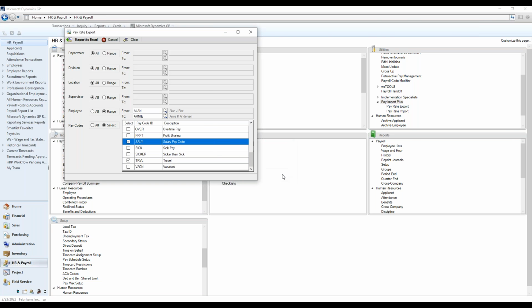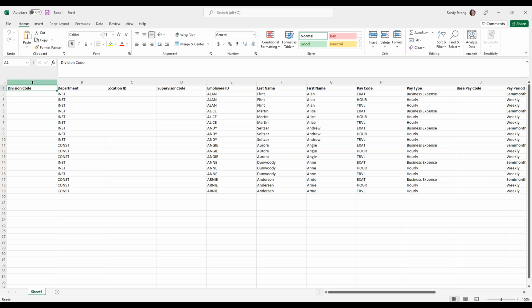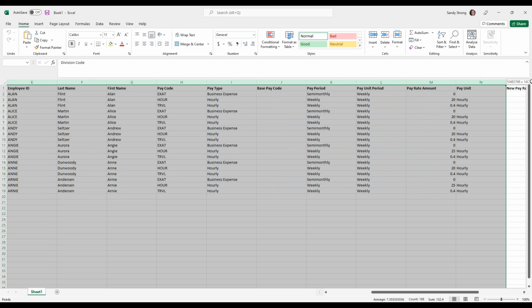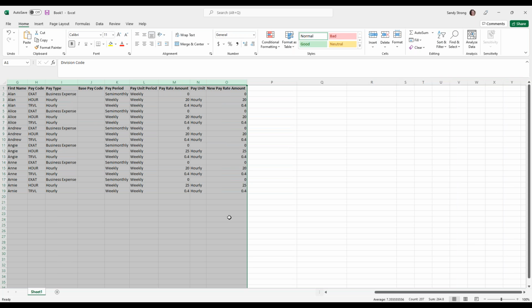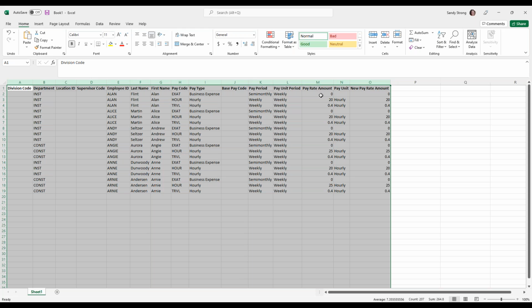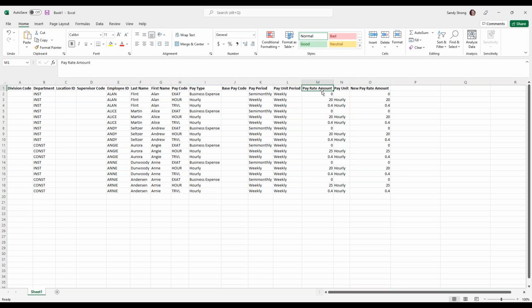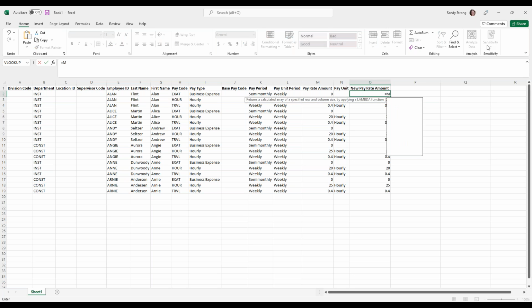Then it'll tell me it's done, and Excel opens for me with the data that was included with the filters I selected. Let's just narrow those columns a little so we can see. This column shows their current pay rate amount, and this new pay rate amount initially defaults to the same value as their current rate, but then we can update it. I could type in the amounts manually, or I could do a formula, like to give everybody, let's say, a 5% raise, M2 times 1.05. And then I can just bring that down to all the rest of them in here.